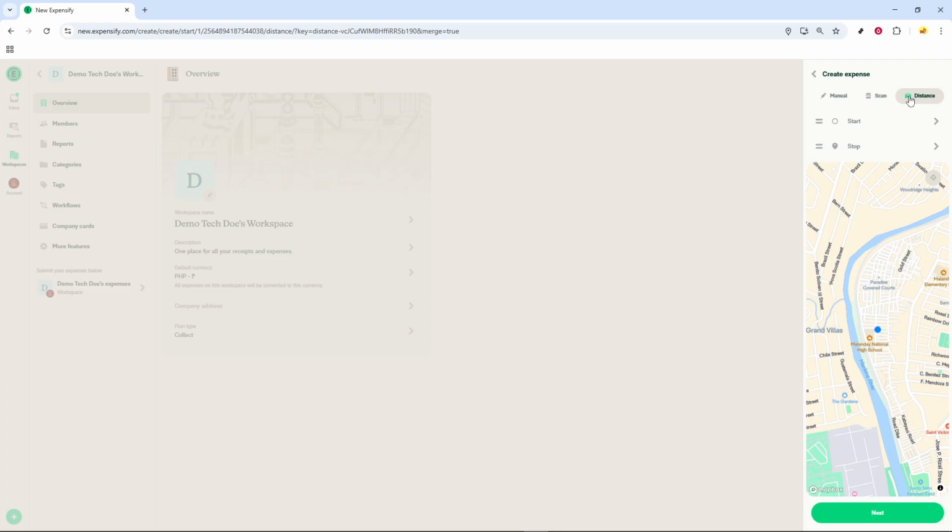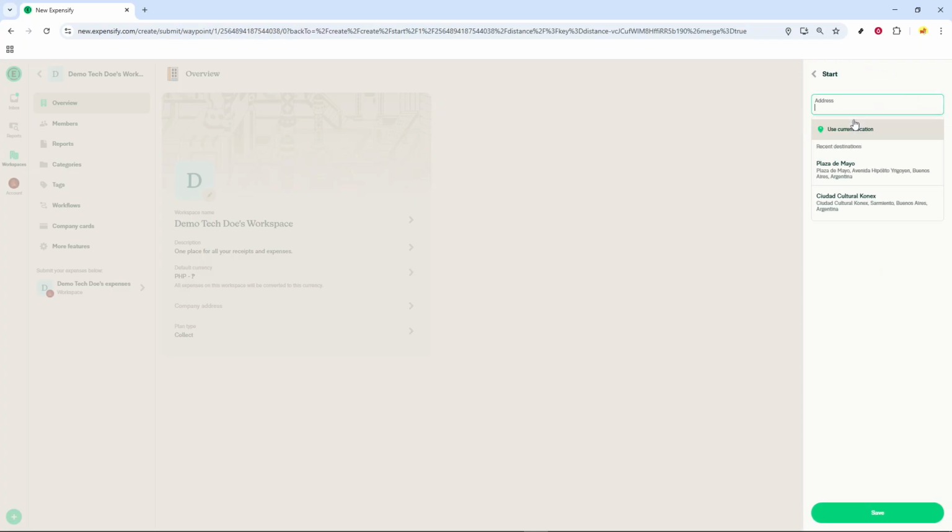Following your selection of distance, you'll see fields for entering the start and stop addresses. Accurately enter these addresses as this determines the distance calculation. You might want to use the pin function to ensure precision. Whether you're using an address or a specific pin location, accuracy here will help in calculating your mileage correctly.